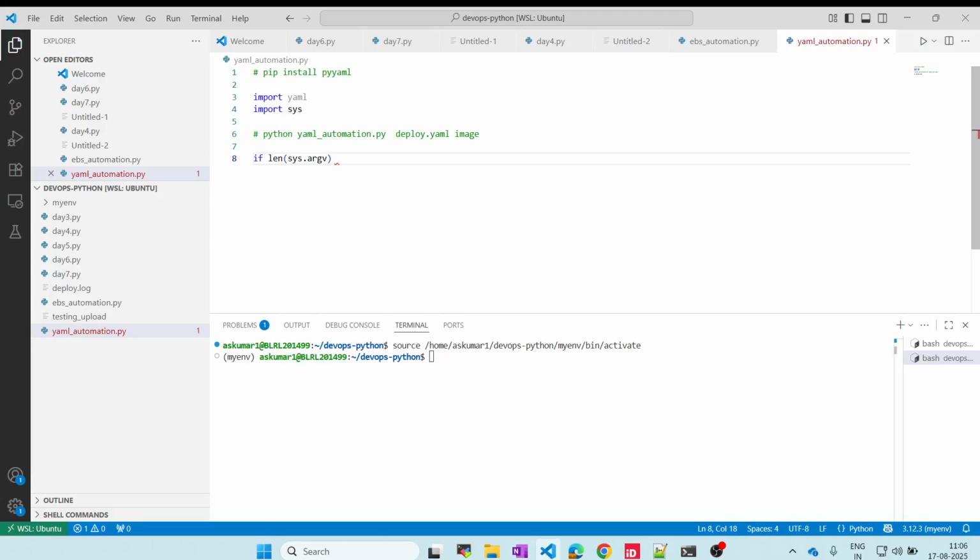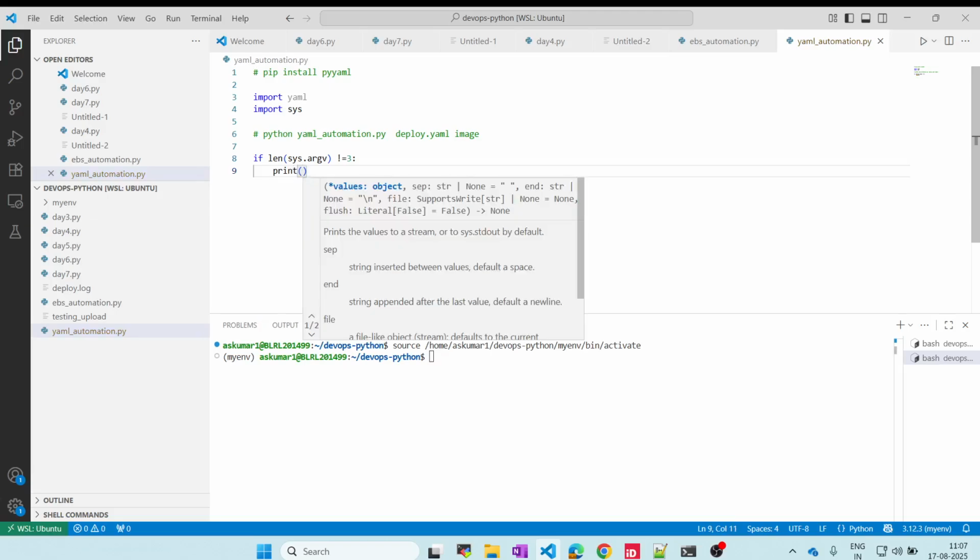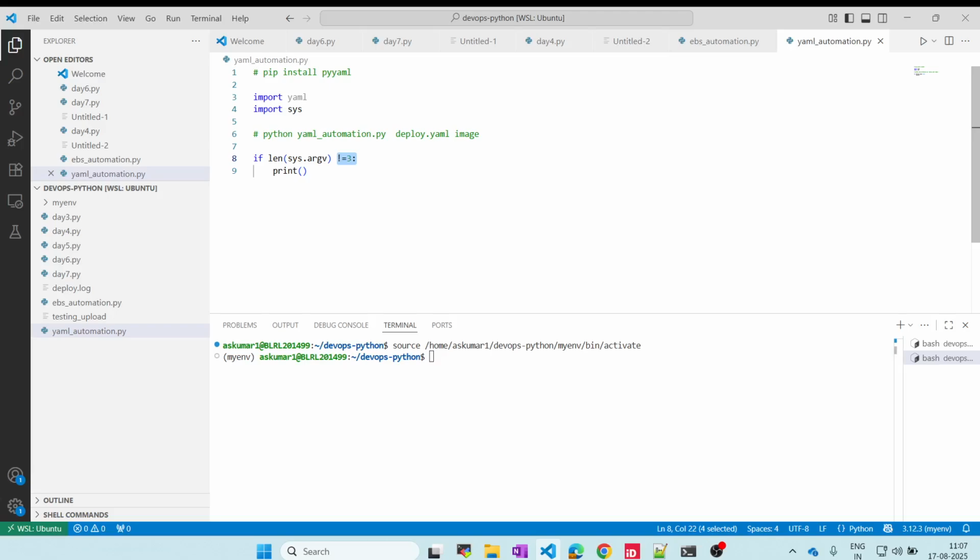So if len(sys.argv) is not equal to 3, then it will fail. In case the number of arguments is not equal to 3, we can print, so it will display the output to the user. In case it is not equal to 3, we have to print something, right? So that the users will understand.